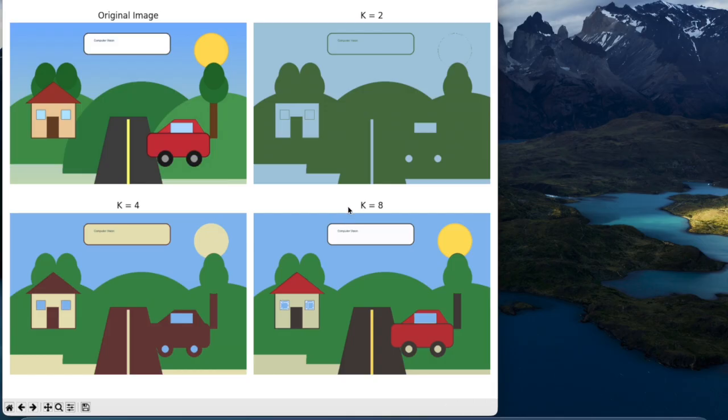With k equal to 8, the result is much closer to the original image. More colors are preserved, which makes the windows, wheels, and objects' boundaries easier to see. This version keeps more visual quality while still applying segmentation and quantization. So this program shows that k-means clustering can simplify an image by reducing its number of colors, and the value of k directly affects how much detail is preserved.